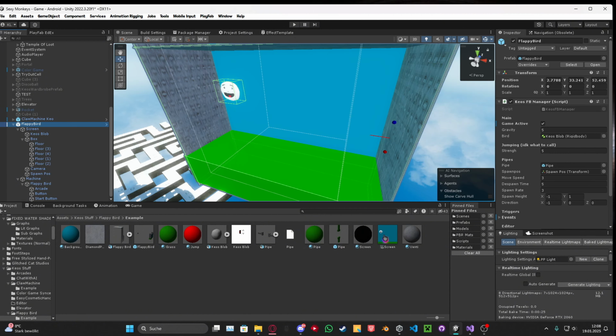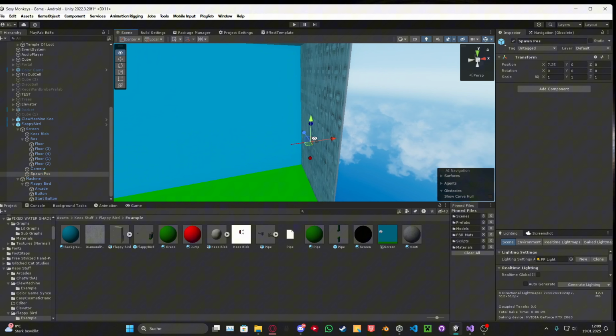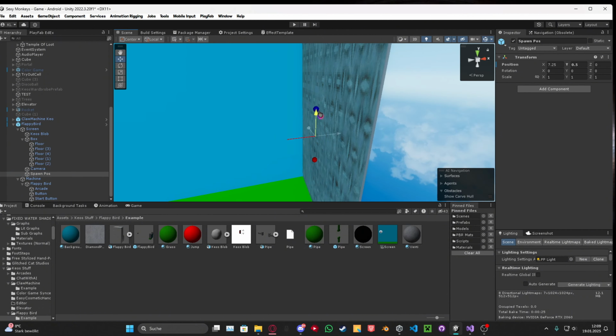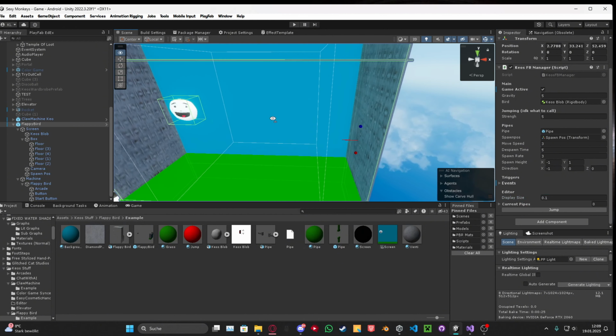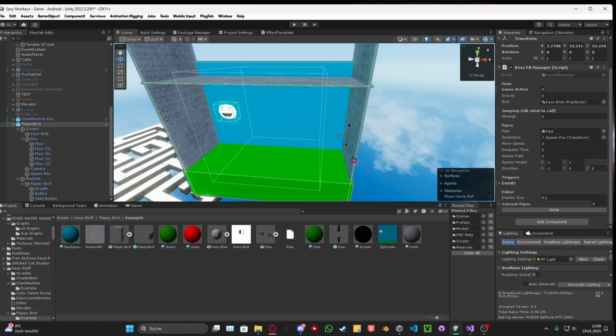Now I just put this beautiful prefab into here, and now we have the spawn pose, which is basically where the pipes are going to be spawning at. It's just right here. You guys can maybe already see those dots. If you can't, turn on gizmos and turn up the display size here, which is going to do this. You have the move speed. It's just how fast the pipes are going to move.